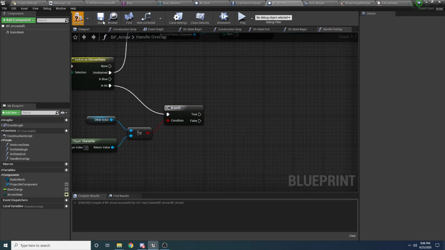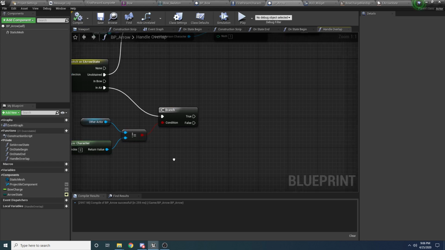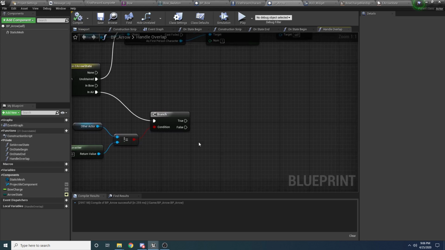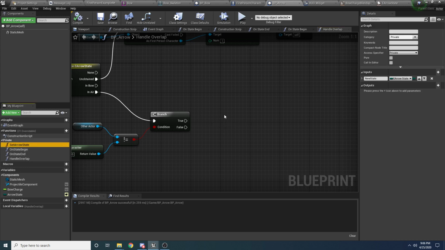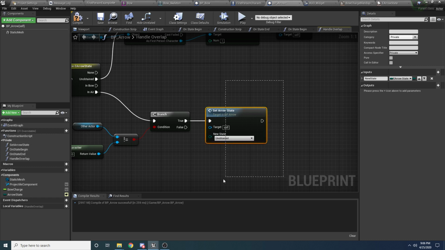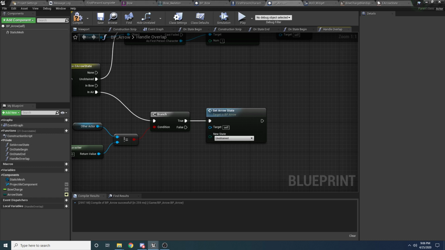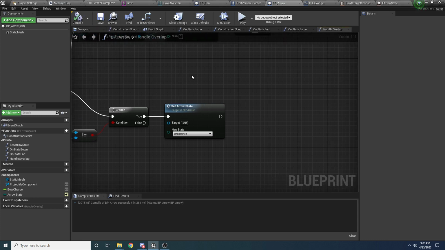Okay, and then now that we know that it's not the character that we're hitting, we want to set the state of the arrow to be unobtained. So drag and set arrow state, and we'll set it to unobtained. And again, this will take care of all the collision and all that stuff for us and make sure that it stops moving. And then we want to set the location of the arrow to wherever it hit.